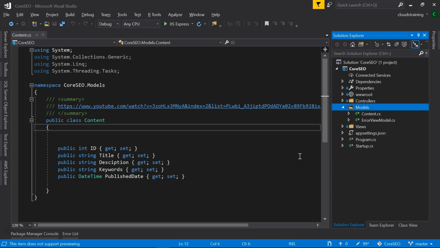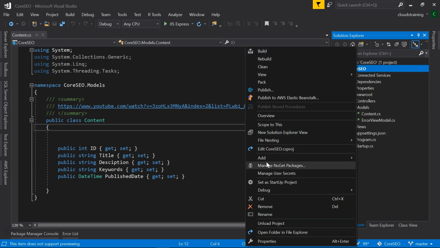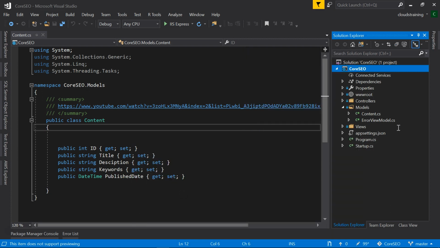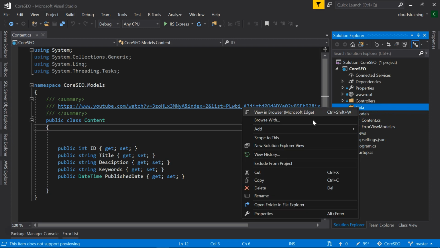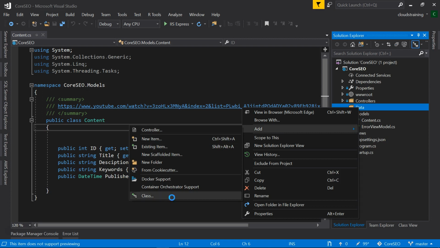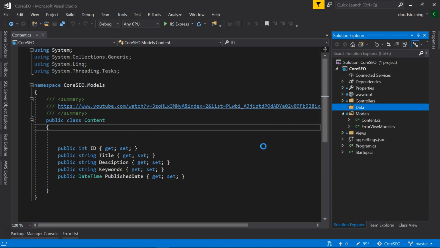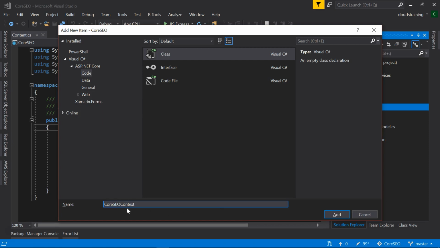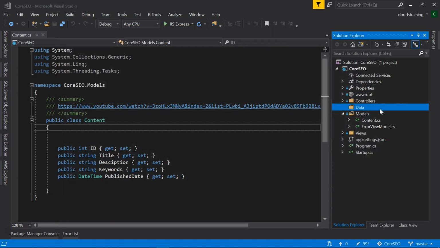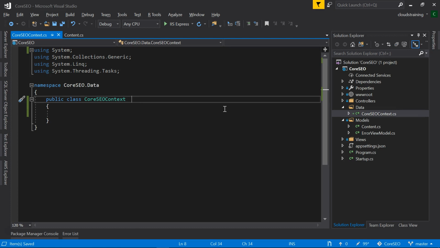This is the model class that we have created in our previous topic. Now in the project, right click, add new folder and name it as Data. In this, we need to create a class file and call it as CoreSEOContext. The CoreSEOContext class should be derived from DbContext.